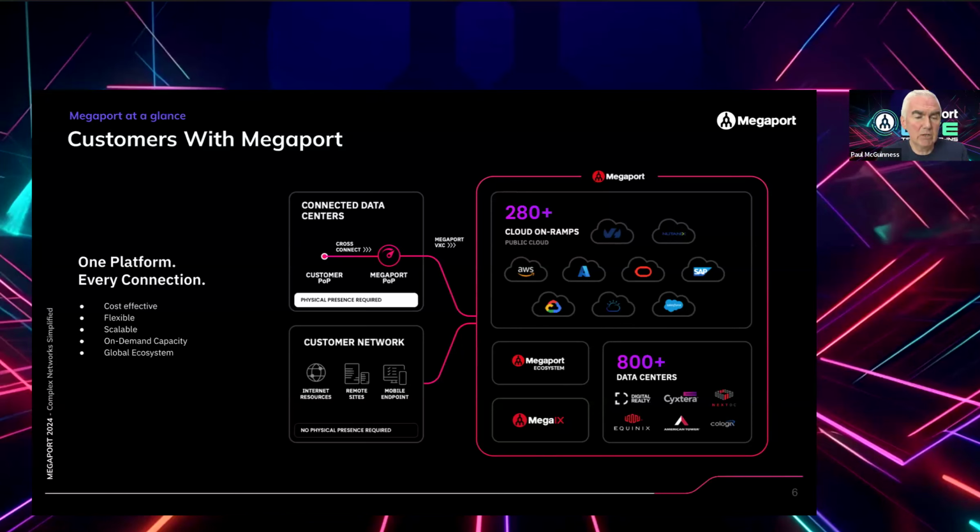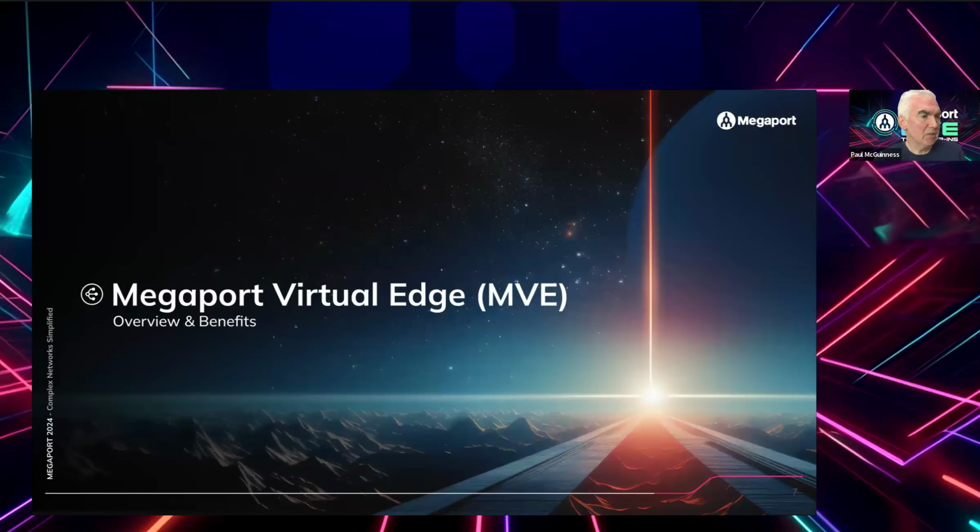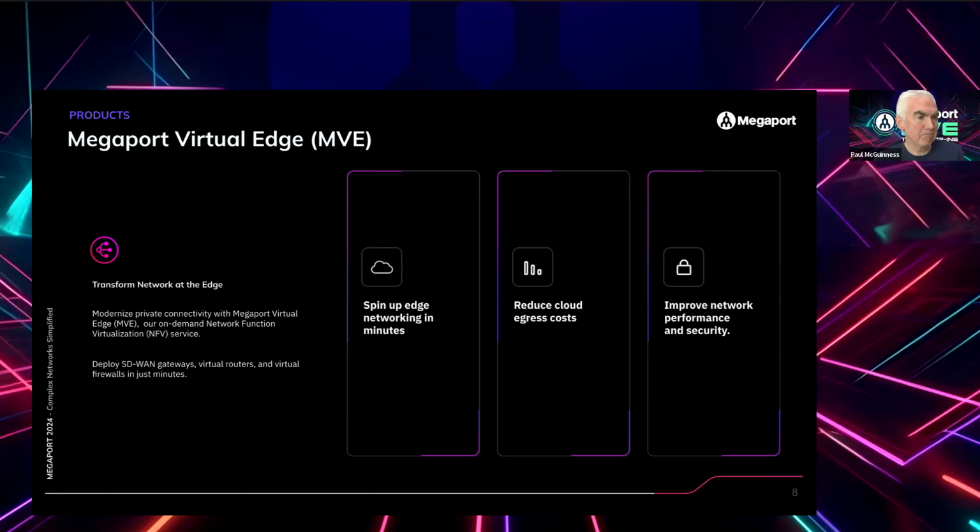So we can do multi-cloud, we can do hybrid multi-cloud, and all sorts of different scenarios. But today we're going to talk about the Megaport Virtual Edge.